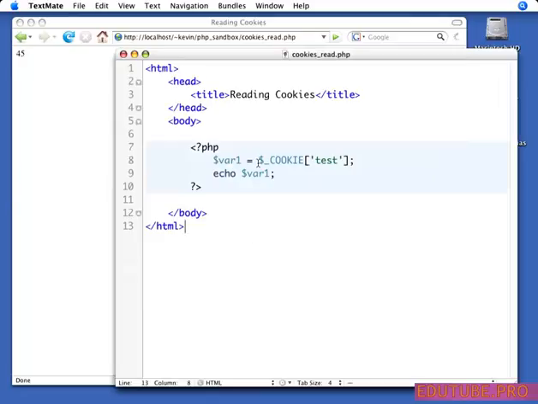It only loaded this one page, and as soon as it saw cookie, it sent a request to the browser and said, let me have the cookie for that domain because I'm going to need the value of test. It then takes test and assigns it to our variable, and we echo it back in. So that's all there is to testing and getting cookies.